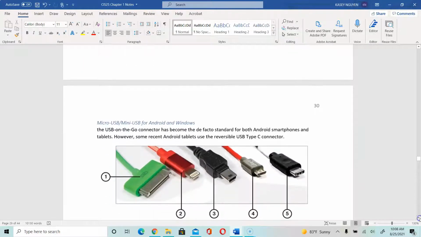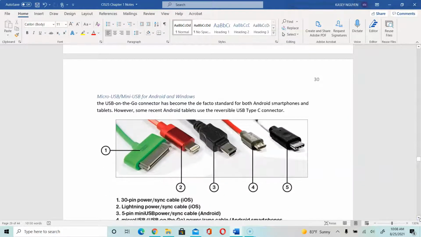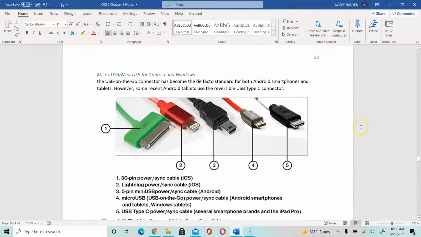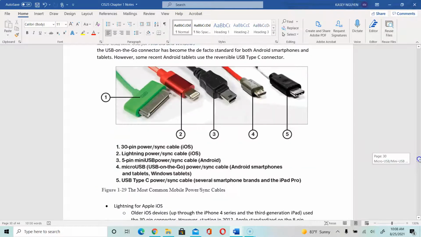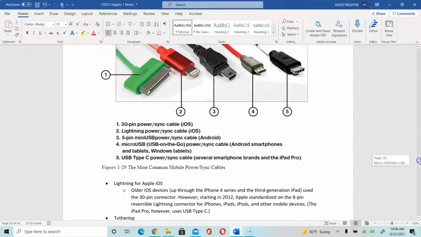For USB, we would see different types of USB along with the Lightning cable and an older power sync cable for iOS or Apple devices. This is what will be needed for your lab, so I will go over that in the lab today.